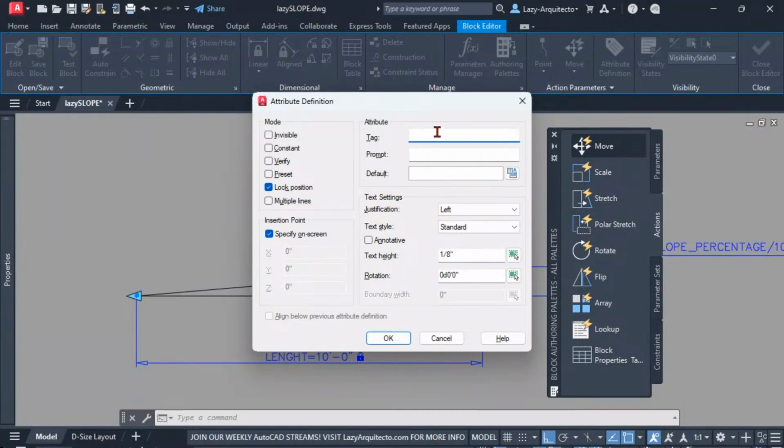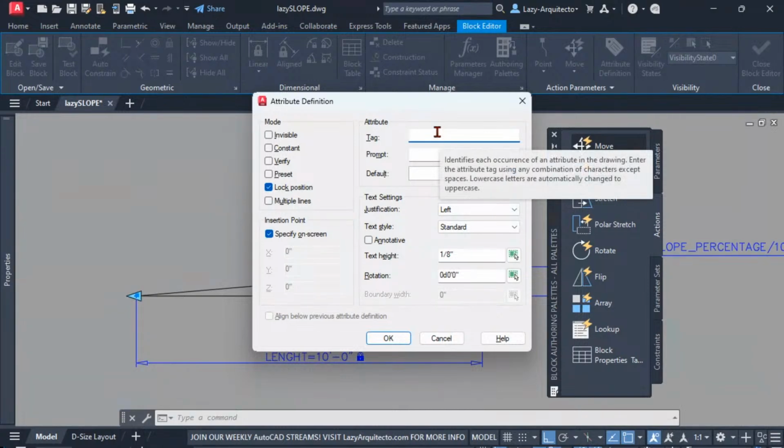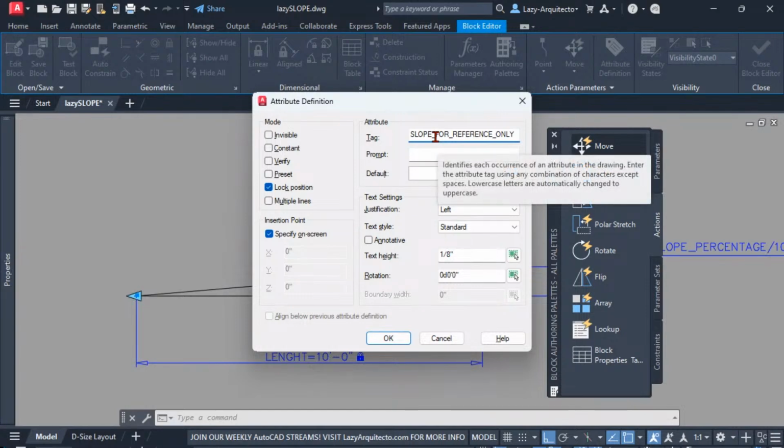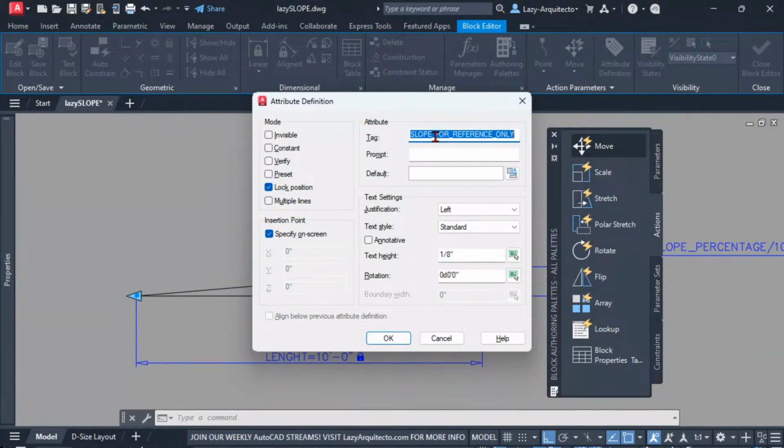So over here, what I can add for the tag is something like slope for reference only. Why? Because again, this attribute, I don't want the person to input numbers. I only want this as a reference so they know immediately what is the current slope, right? So I'm gonna copy and paste the same over here.